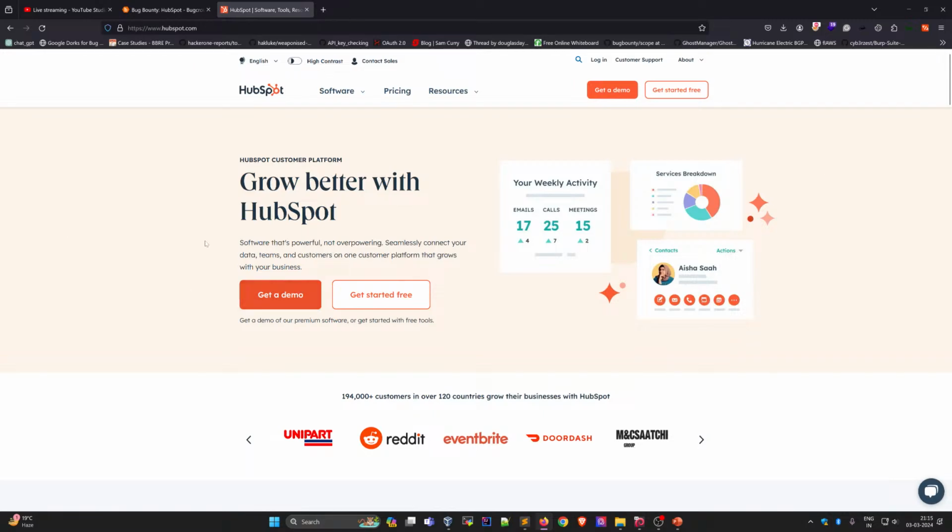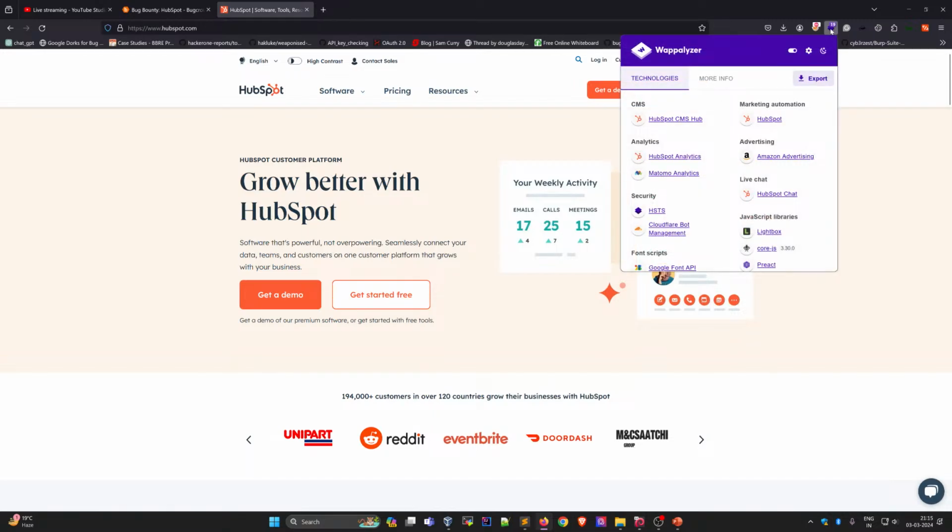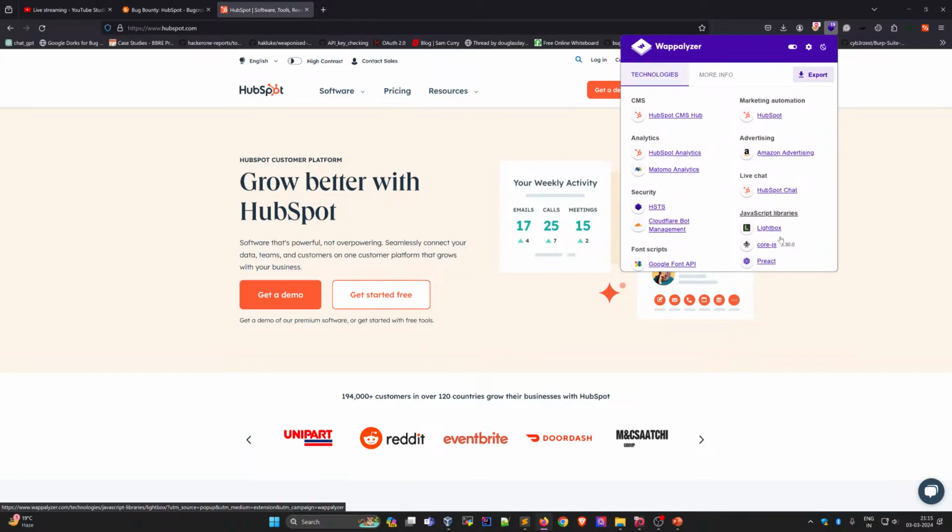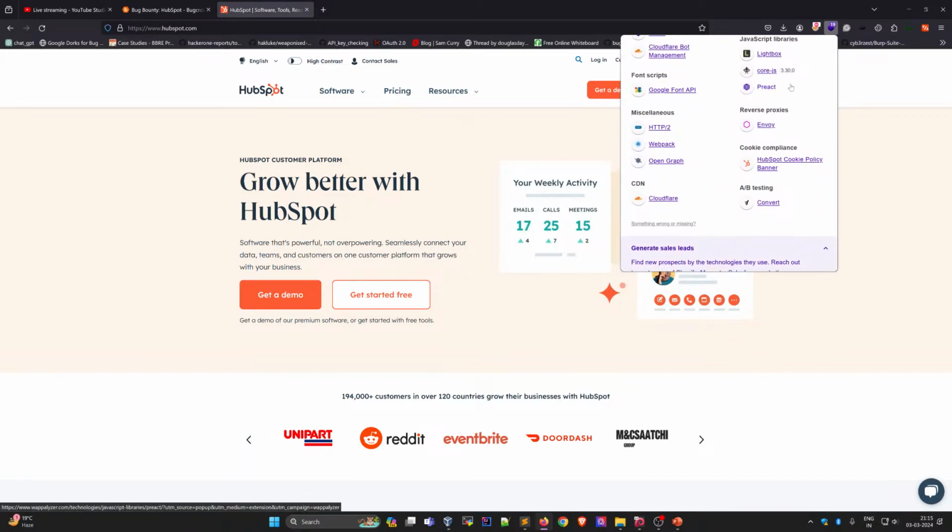first of all, you need to find out what technology that web application is using, like what type of server, what type of language. So you can use Wappalyzer. From Wappalyzer, you can find out, okay, this is using HubSpot CMS, and this is using Lightbox, Java library, Core.js, React, reverse proxy Envoy, CDN Cloudflare.